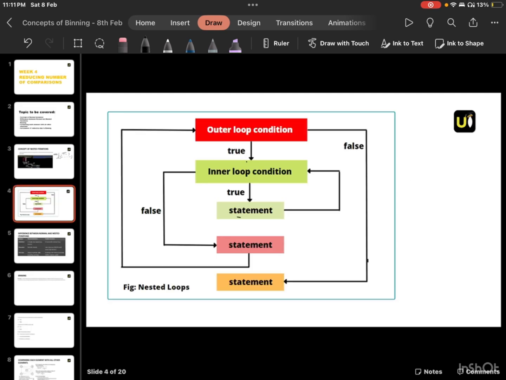And I have a flowchart for you so you can understand it better. Basically there's an outer loop condition. Let's say there's a while loop and it has some condition, and there's an inner loop, let's say the if loop. It has some condition, and if the while loop statement is true and the if loop statement is true as well, then this green box statement is carried out. But if this condition is false, and the outer condition is still true, then this goes here, and this red box statement is carried out.